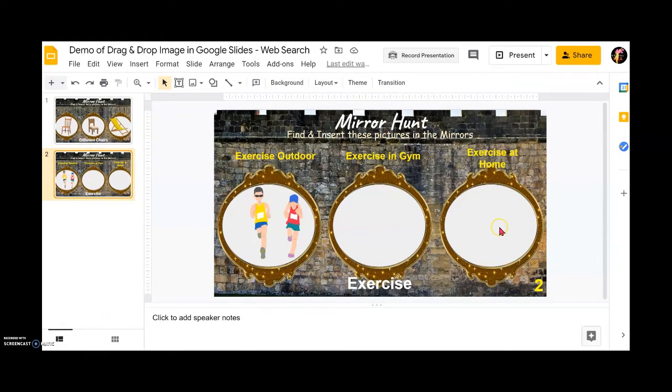With reference to the Mirror Hunt game that I have designed and even customized in the video, in this video of Mirror Hunt game for use in Google Classroom, which you can click the link back at the beginning, this second item that I'm going to use to demonstrate is actually one of the activities: to find a picture suitable for exercise in the gym. Or okay, let's do it for exercise at home.